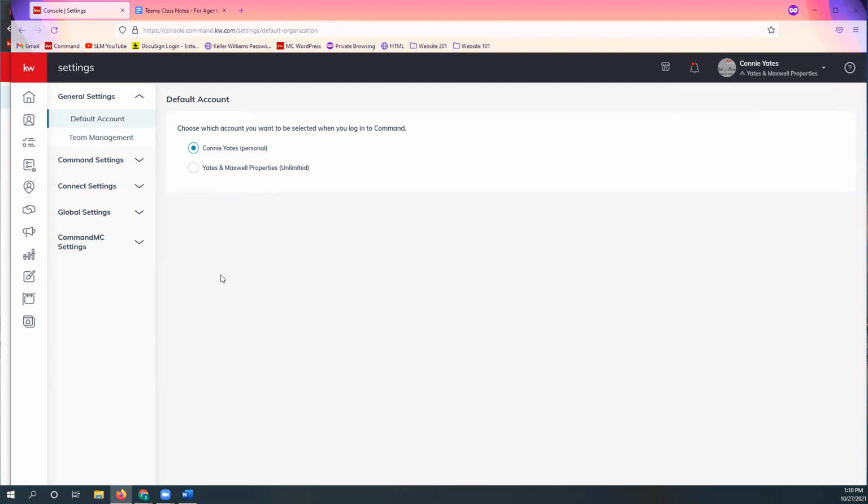As you saw today, when I logged in, Connie has her personal account set up. So all it does is when I log in, it automatically drops me on her personal account. By changing this, it doesn't mean you can't toggle back and forth. However, if you're going to be primarily running out of that team account, you can select that as your default platform. That way you don't have to toggle back and forth as much.